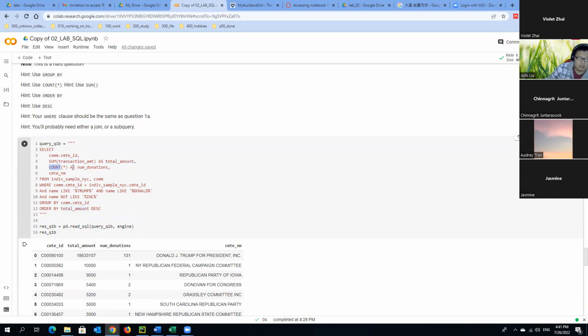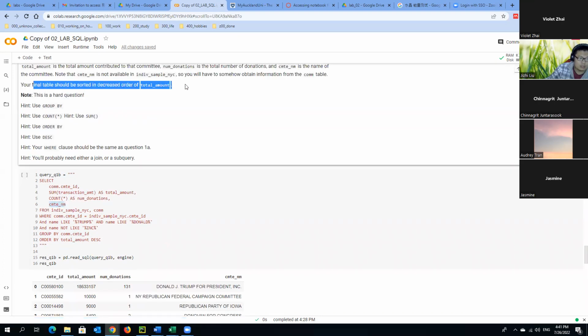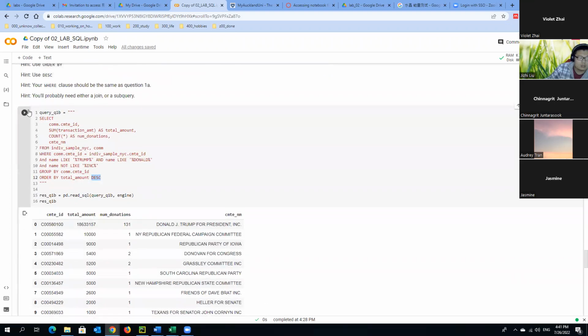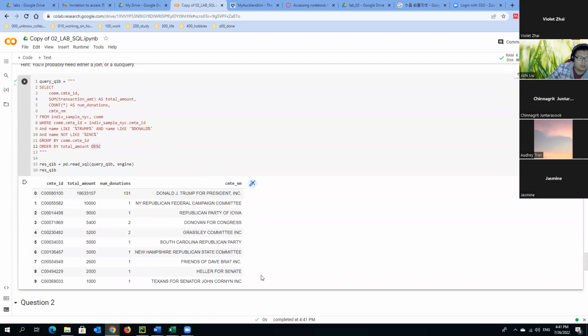We also count how many transactions there are for each ID as the number of relations. And also we can give it a commit name. Finally, because the final table should be sorted in decreasing order, we need to order it by the total amount in descending order. So if you execute this, you will get this table.